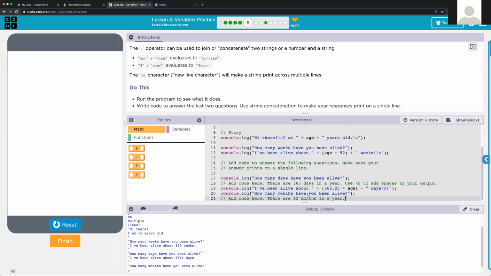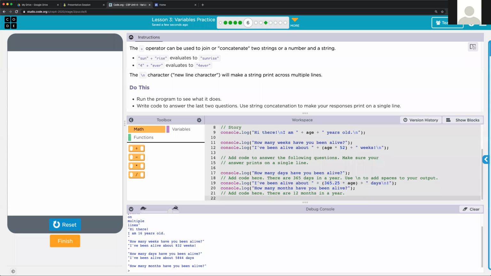So it says, how many months have you been alive? Let's answer their question. Console.log. And again, I'm going to answer this in the form of a sentence instead of just a number. So I'm going to say I've been alive about, I'm going to put a space here so that when I put my number, the number's not crowded next to the sentence. I'm going to use the plus symbol to concatenate or join the number to the rest of the sentence.